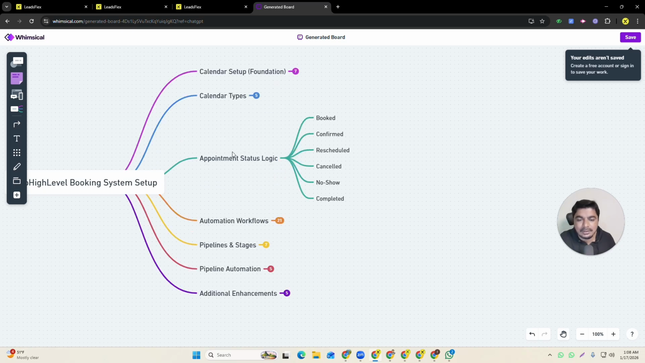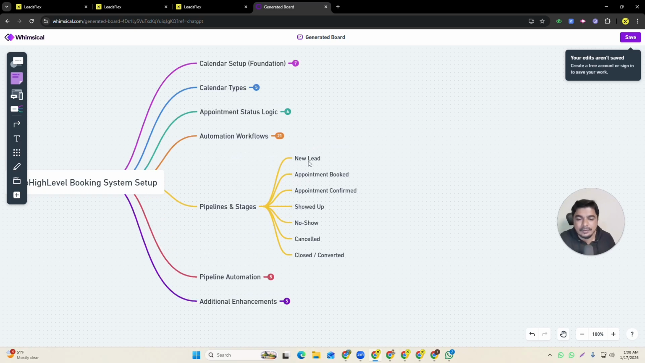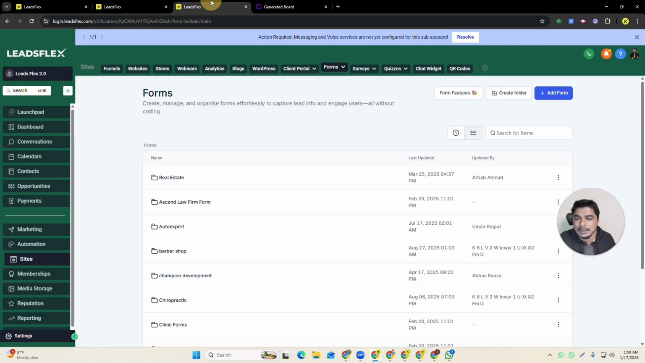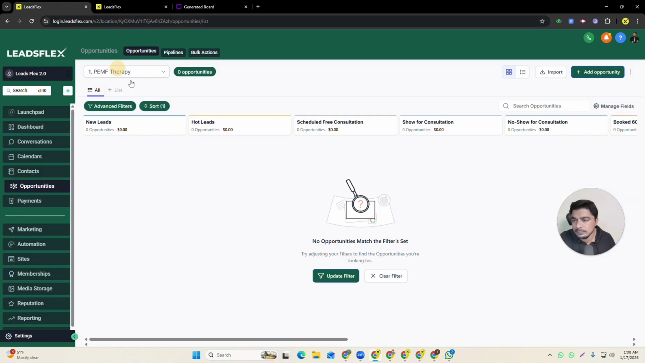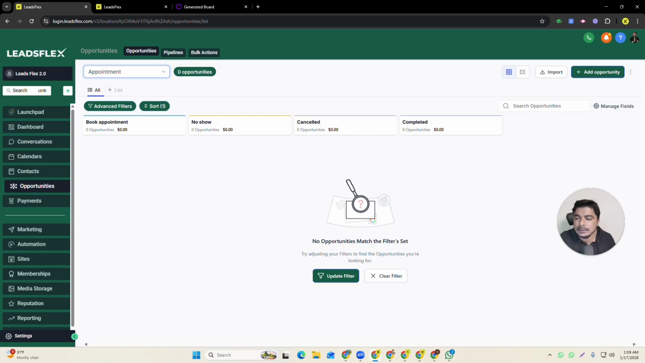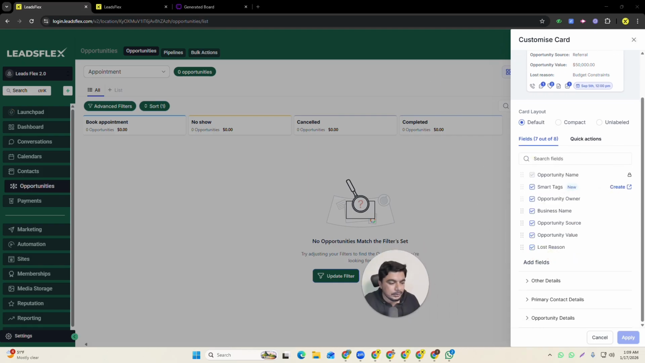So right now in the third step, we are going to make these stages. Let me go with this one. We can make these stages: new lead, appointment booked, appointment confirmed, show, no show, cancelled and closed. So we are going to learn how we can make a pipeline in GoHighLevel. So I just go back here. Here we already have an appointment stage, so we can add this as well. Like I just simply go here. You can add more fields or create fields as well from here.